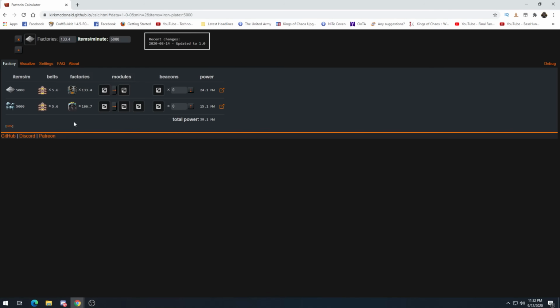And this will just tell you, rather than having to manually calculate it out, this will just tell you straight up, okay, well, this is going to be 5.6 belts of iron. It's going to take 5.6 belts of ore, and this is just really nice. How many miners it's going to take.